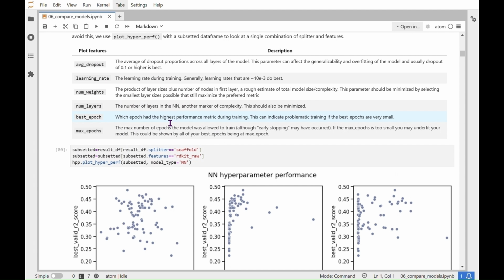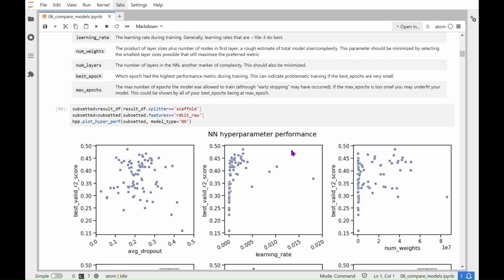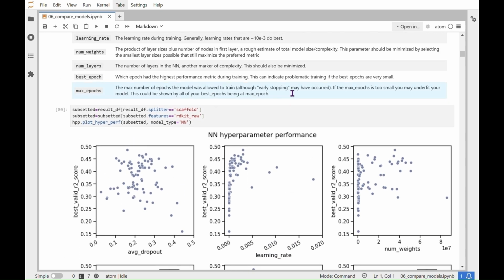Then we have max epochs. This is the max number of epochs that the model was allowed to train on. Now, something called early stopping may have occurred. This is when overfitting is prevented by stopping a model's training process when its performance on the validation set begins to decline. But if the max epochs is too small, you may have underfitted your model. We can tell if it is too small if all of our best epochs are at max epoch.